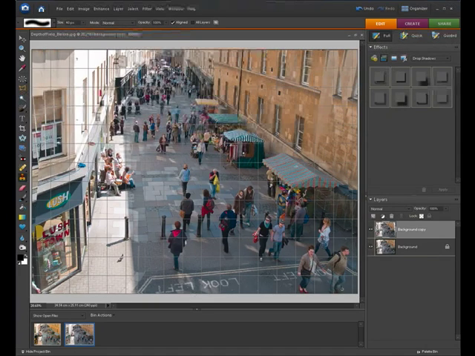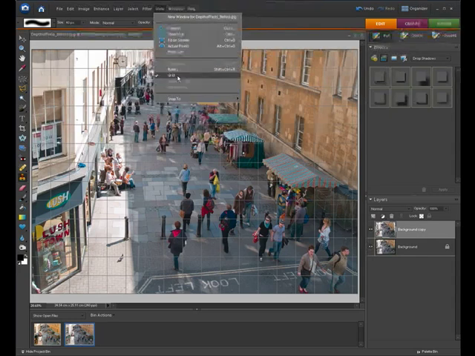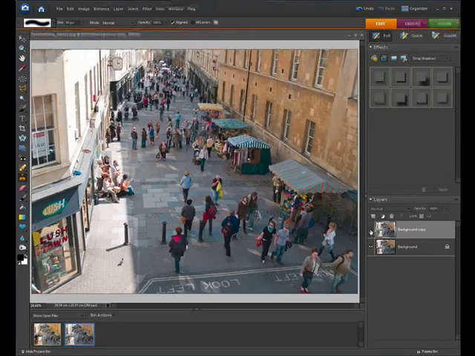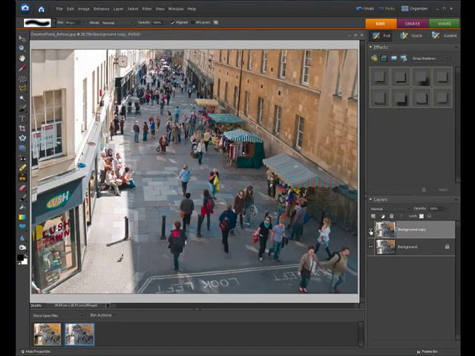Now that we've done that, we're just going to switch off the grid again. So if we go up to View and Grid, and now we can see our before and after perspective correction.